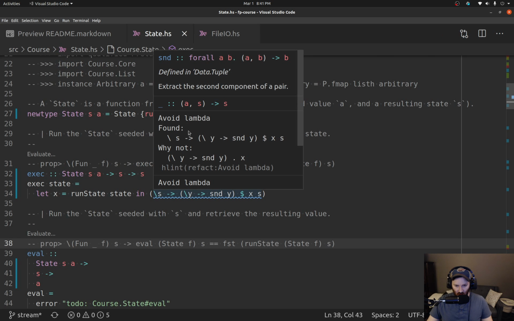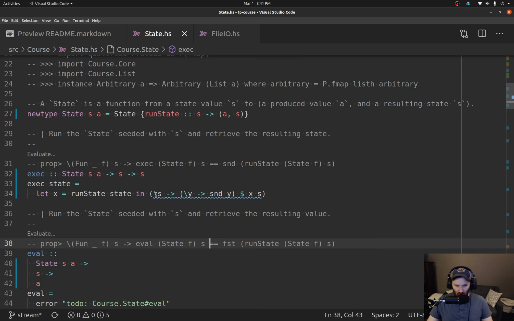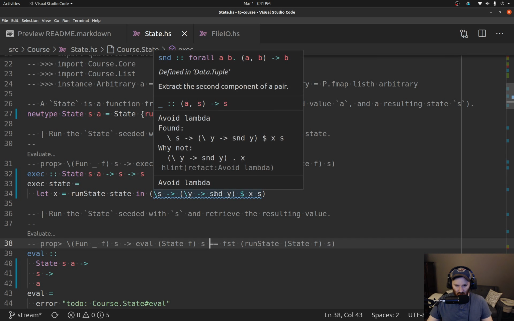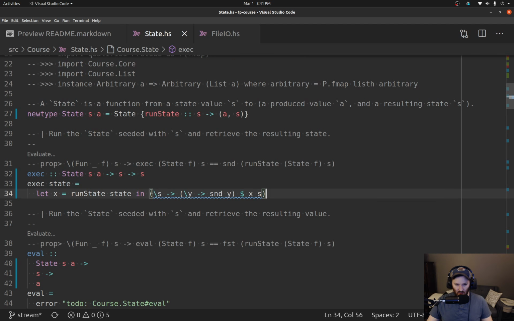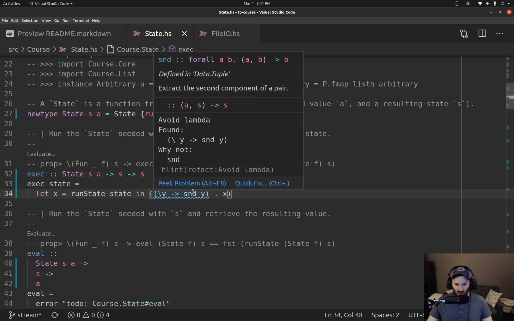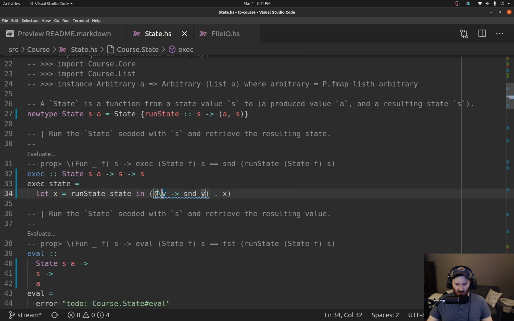Okay. HLint is saying, yeah, I don't need this S. Why not this? Yeah, so I can just say this function that takes the second value of Y composed with X. And then it's probably going to tell me, yeah, just second here.